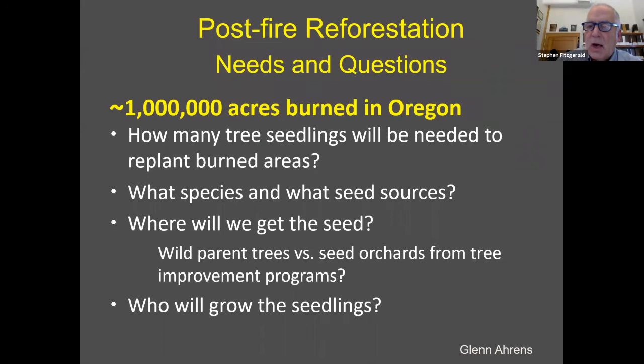Regarding the fire and fire salvage, there are a lot of needs and questions out there. About 1 million acres burned in Oregon, and what we don't know is how many seedlings will be needed to replant those acres, because we don't know how many will be salvage logged. What species and what seed sources should they be? Where will we get the seed? We can get it from parent trees out in the woods or from seed orchards, and then there's the question of who will grow them. Currently, the nurseries do not have the capacity to grow all of these, so it'll take a while to ramp that capacity up.